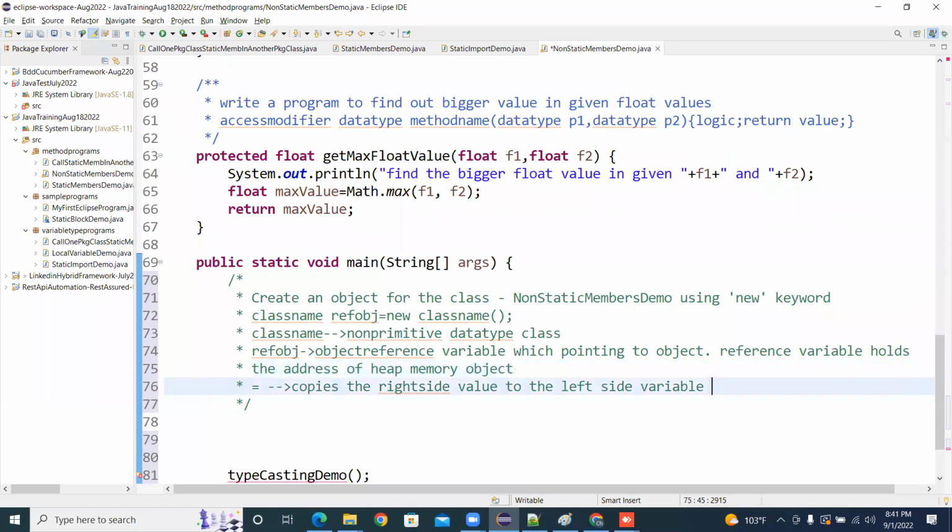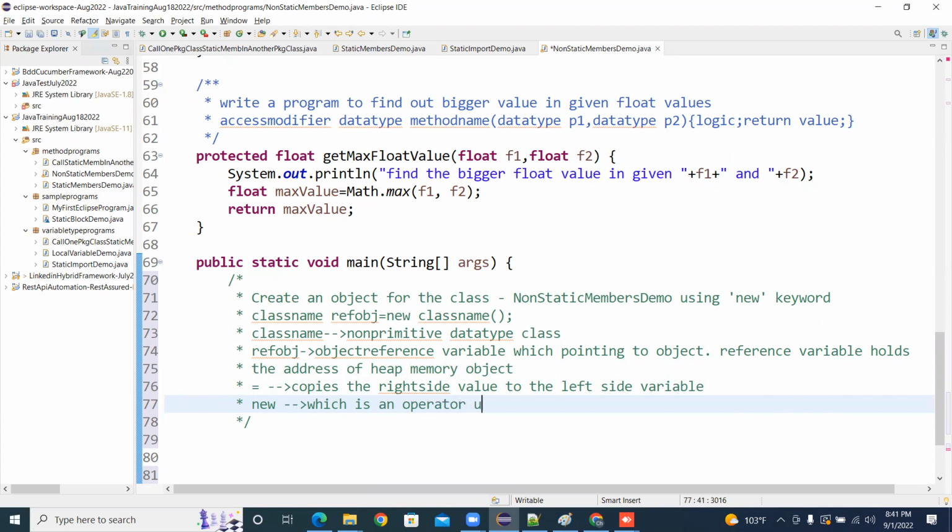Yes. Next, what is the keyword? The new keyword, which is an operator used to create an object for the class. Every time you call new, what will happen? A new object will be created for the class in heap memory.